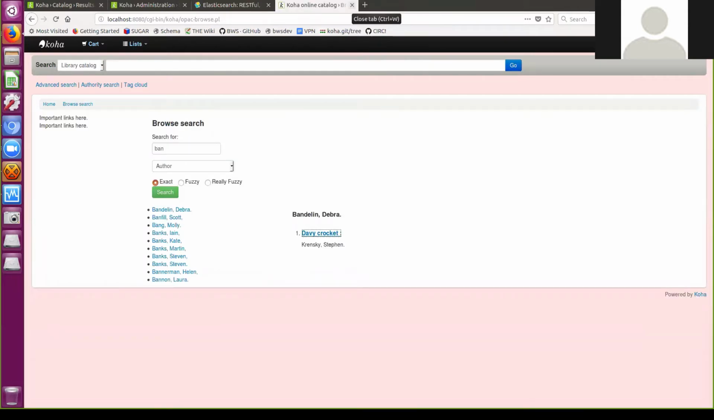This is just a thing that's a lot easier to do with the Elastic engine. It has the ability to do suggestions, which is what we're doing here. We're taking your start and pulling out other things that start in the same way.